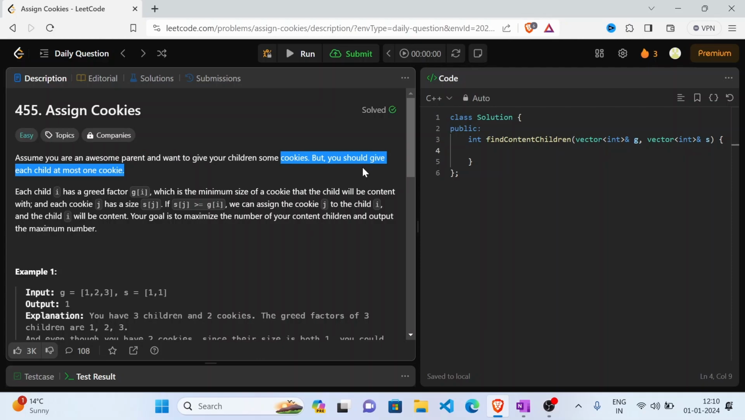at most one cookie. Each child i has a greed factor g[i], which is the minimum size of a cookie that the child will be content with. And each cookie j has a size s[j]. We are given the greed factor, for which a child cannot accept a cookie smaller than this greed factor, and we have been given a size array for the size of the cookies.